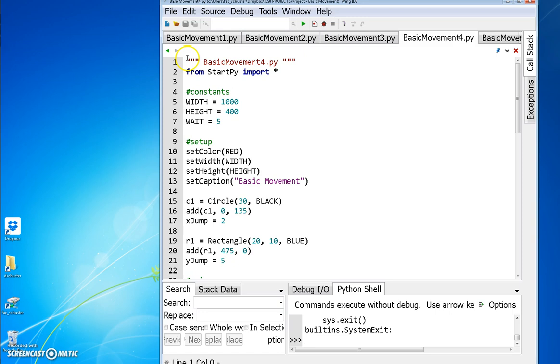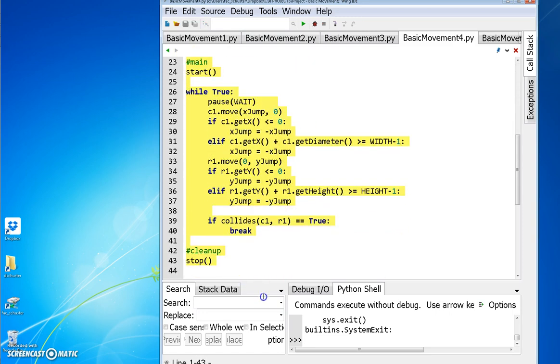It's virtually identical. That is, all of this stuff from here up is exactly the same code as before. Create the objects, wait a little bit, move the first object, change the direction if necessary, move the second object, change the direction if necessary. That's all exactly the same, but now I want to stop things if I have a collision.